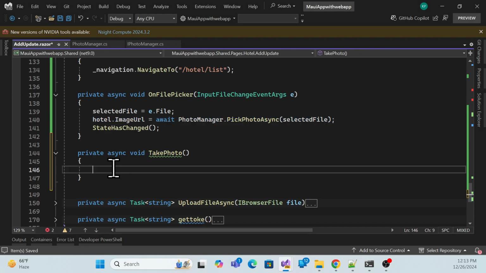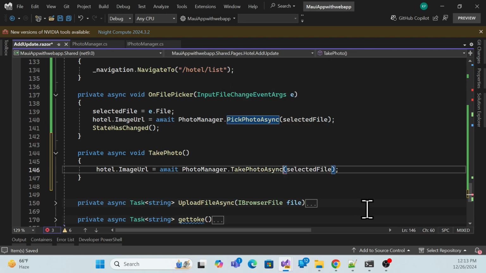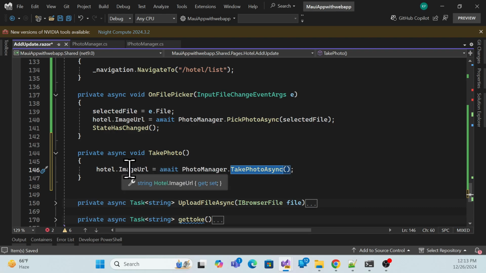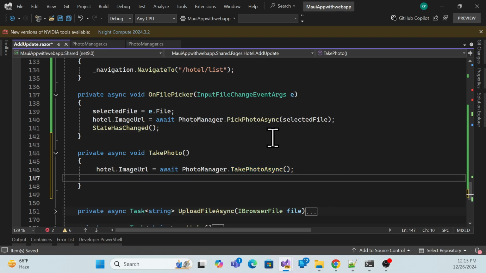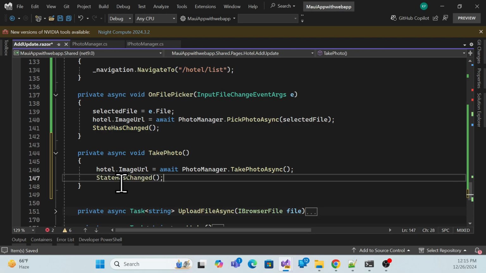So let me just take it over here and change it to the take photo, right? There's a take photo method, and we don't require any parameter this time. Whatever image take photo returns, they will convert it to a string and return it back over here. After that, again we have to change it to a state change, so that whatever property is changing could be reflected immediately, right?